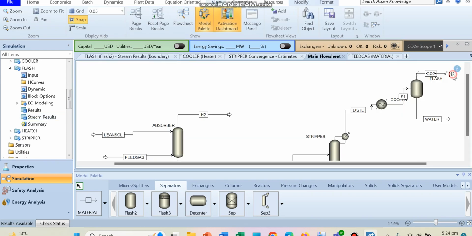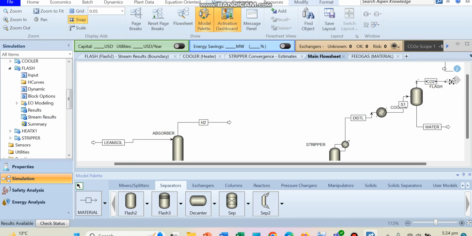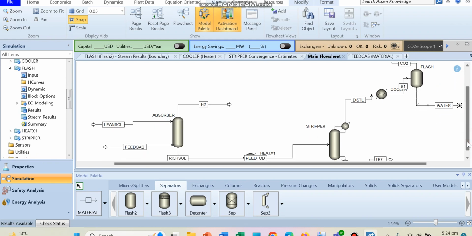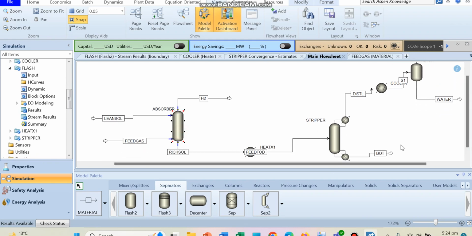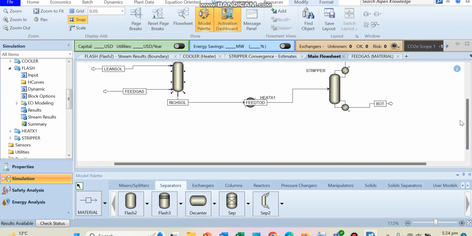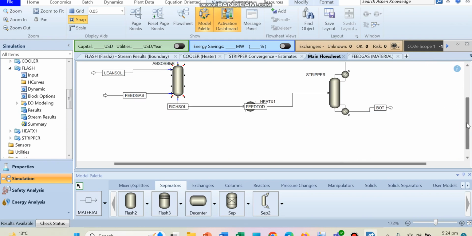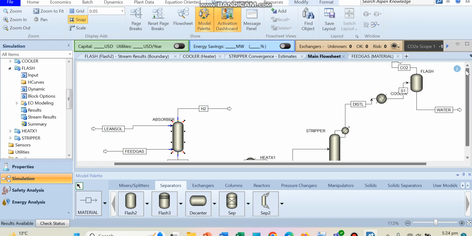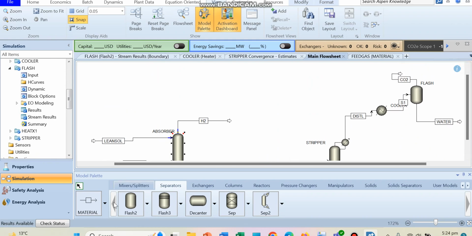So we are going to recycle this stream. No, not this stream, sorry. We will recycle this stream, right? This one, this stream. Because this is water, this will be again recycled to the absorber. Similarly, this, okay, let me just install a mixer here.